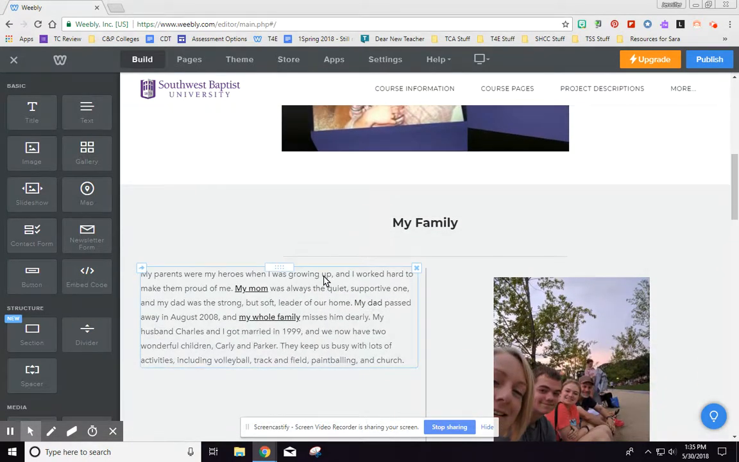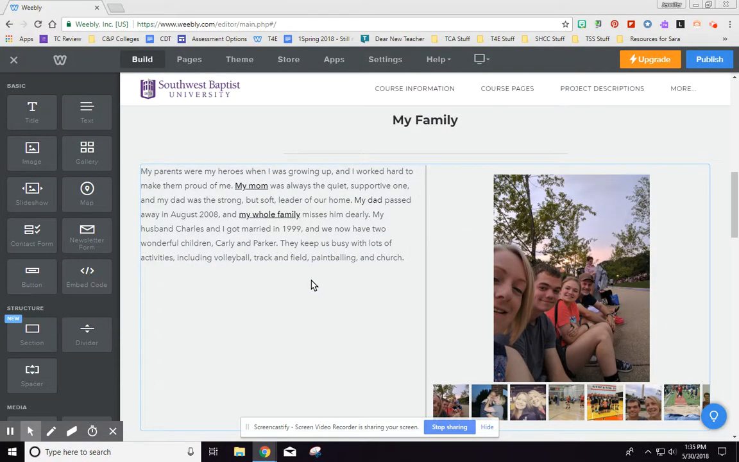Okay, now for the rest of this, what I did in this section, my family section, you will just talk a little bit about your family. If you don't feel comfortable talking about your biological family, it is totally fine with me if you want to talk about your friends, maybe the family that you're closest to. You can talk about your mentors. You can talk about just the people that support you and who they are to you.